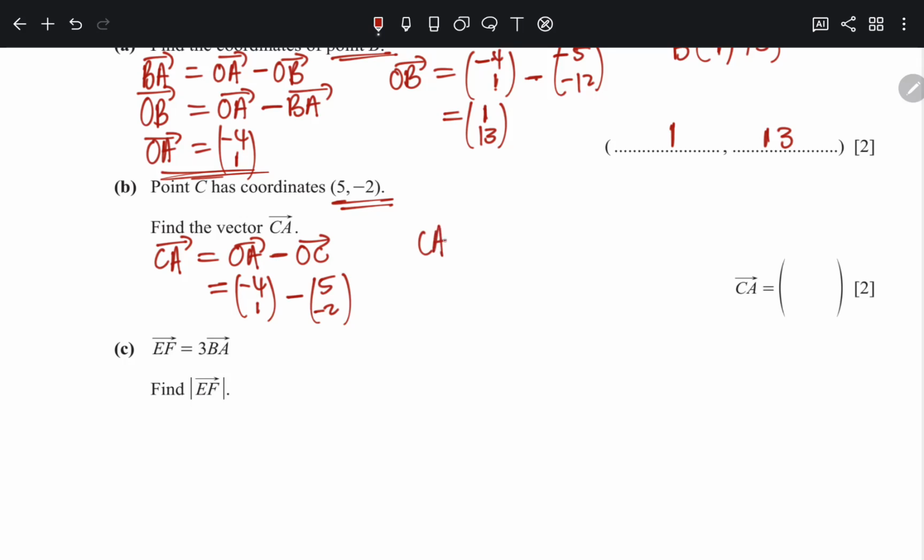So CA will be equal to -4 minus 5 becomes -9. And then 1 minus becomes 1 plus. 1 plus 2 becomes 3. So it's -9, 3. So this is actually -9, 3.